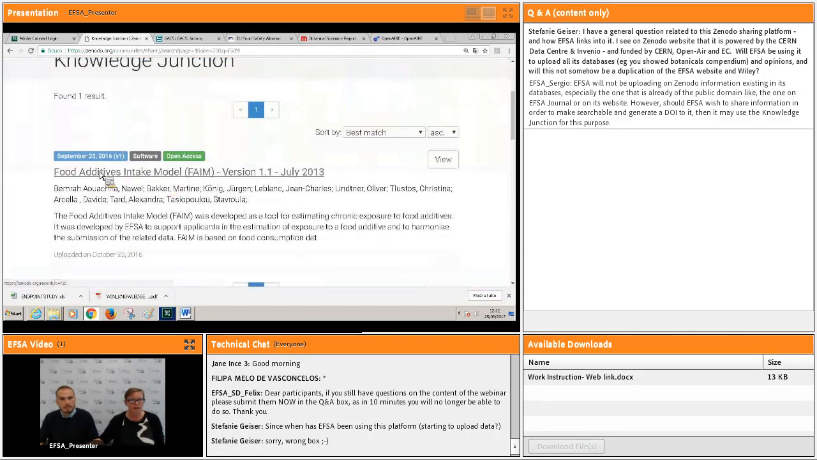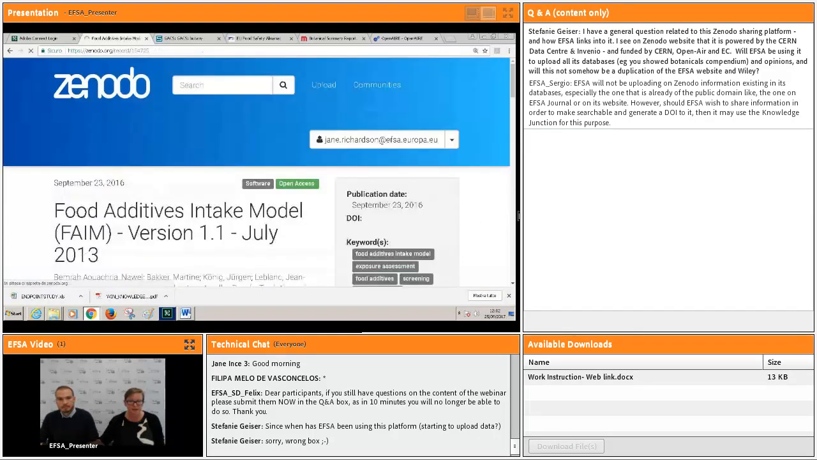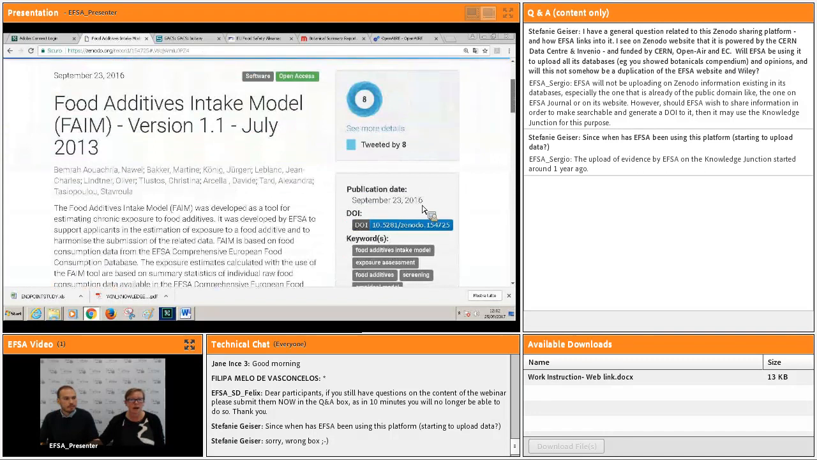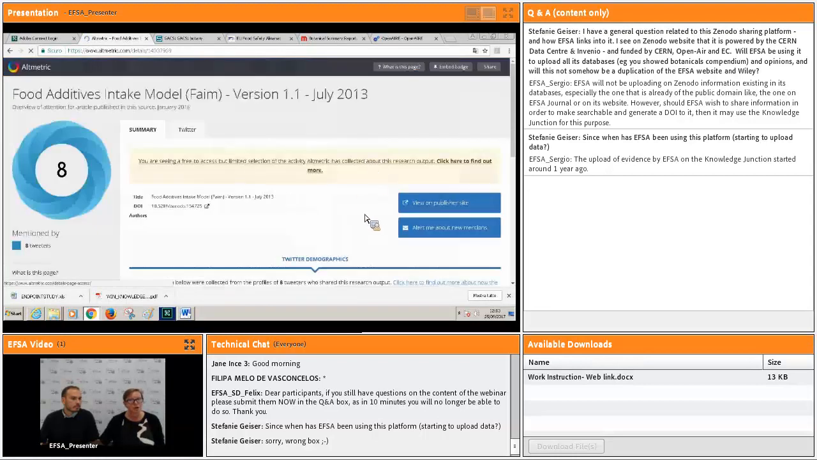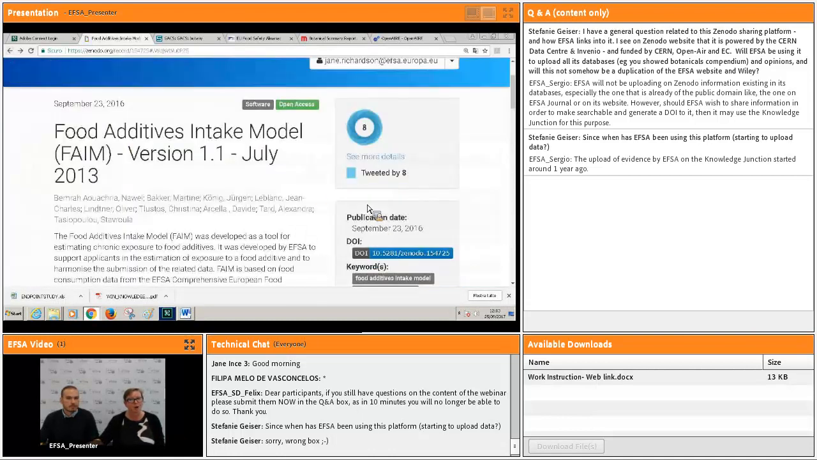So recently, EFSA published the food additives intake model. And as you can see, the platform also supports Altmetrics, which is a way of tracking reuse via DOIs. In this case, you can see that this model has been tweeted 8 times, and you can actually click for more details. So you do get the opportunity to track your reuse, but obviously it's not a complete reuse tracker.